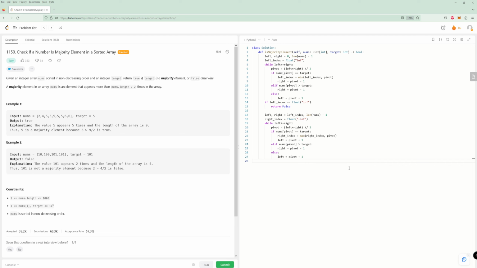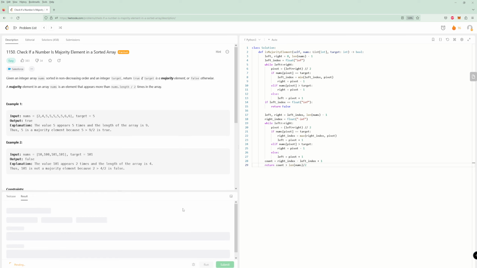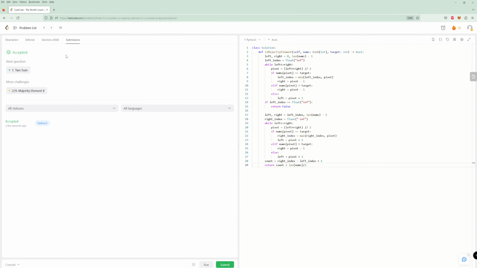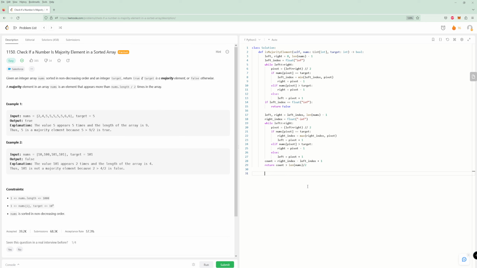And so now we just simply get the count. So count equals right index minus left index plus 1, right? Same as a sliding window or a 2-pointer. The number of elements is always the right index minus the left index plus 1. Now we just say return count is greater than length of nums over 2. Okay, and that should be it. So hopefully we didn't screw anything up. Let's find out. Okay, cool. And so that's correct.